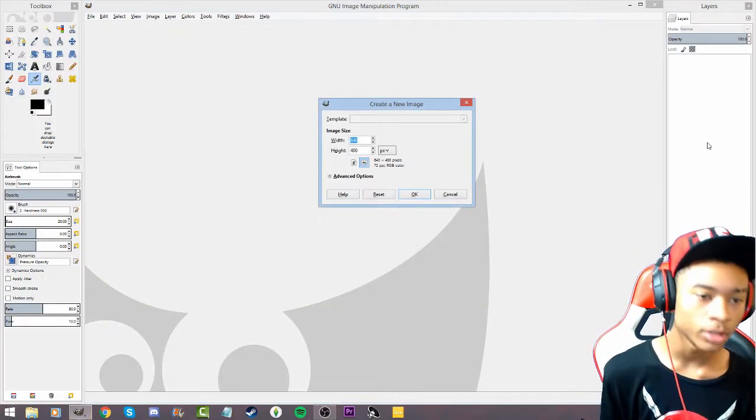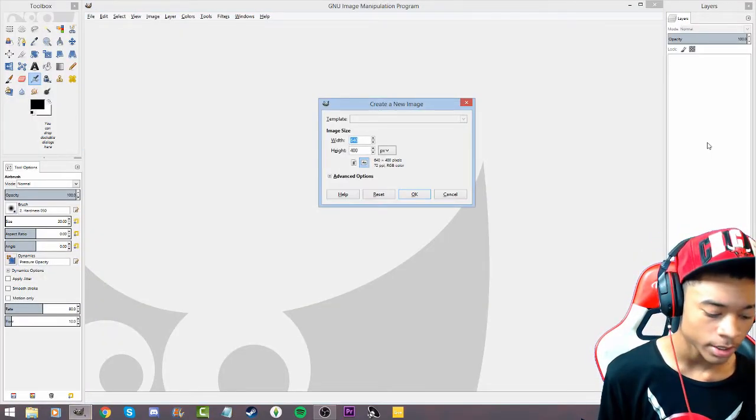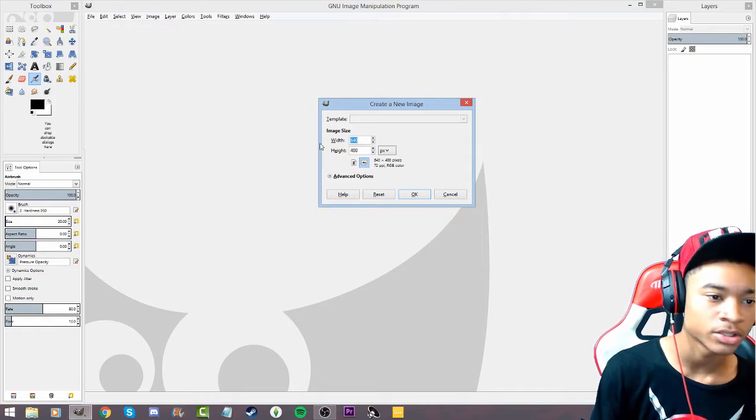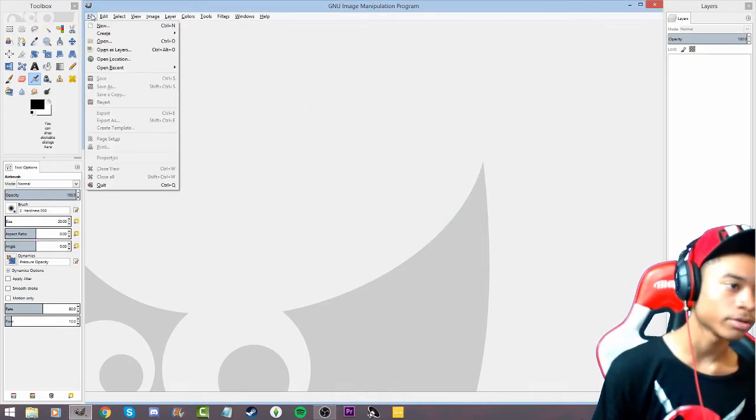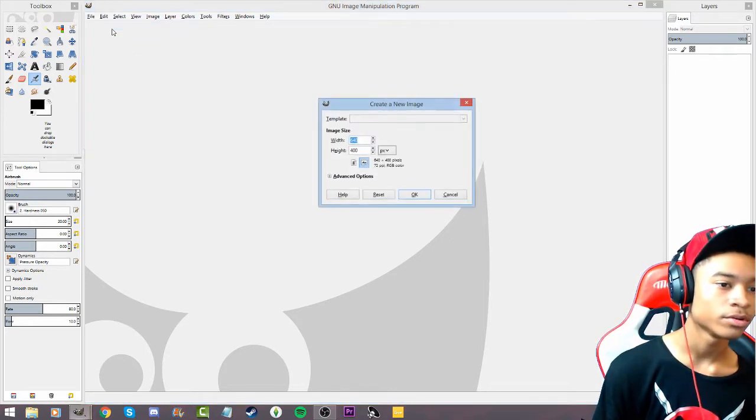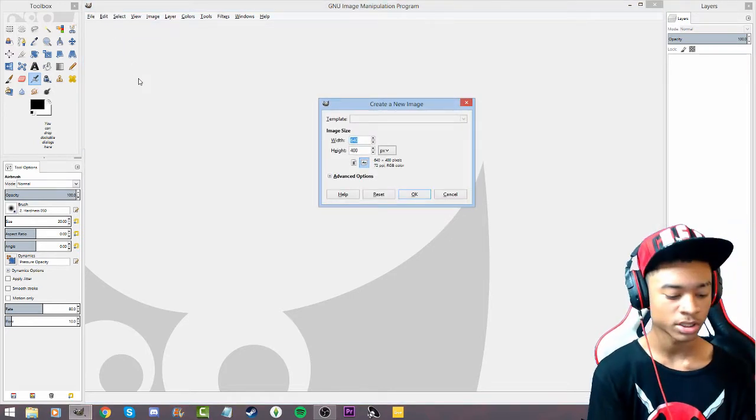Alright, first thing you want to do, I hit Control N. Basically what that is, it pops the window up. In other words, here's the shortcut. You go to File, then you go to New. That's basically what I did. But the shortcut, just hit Control N.